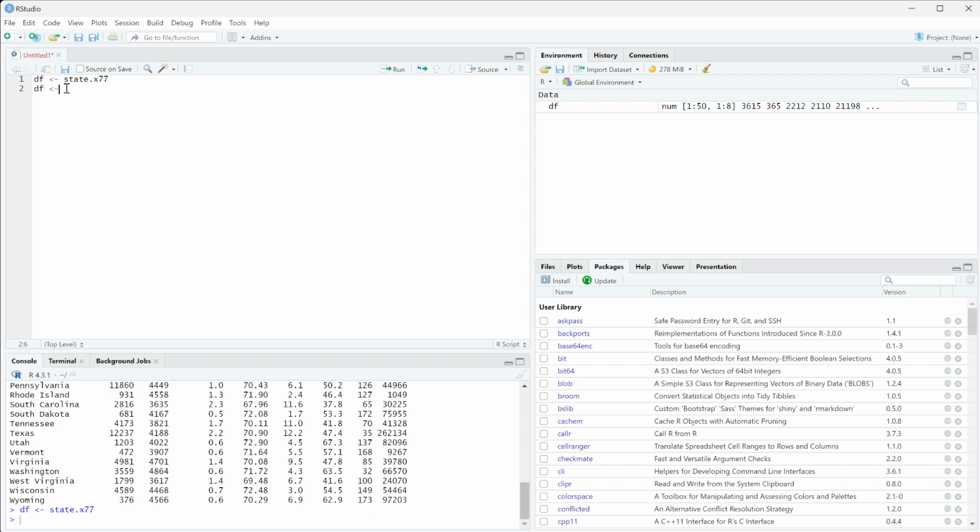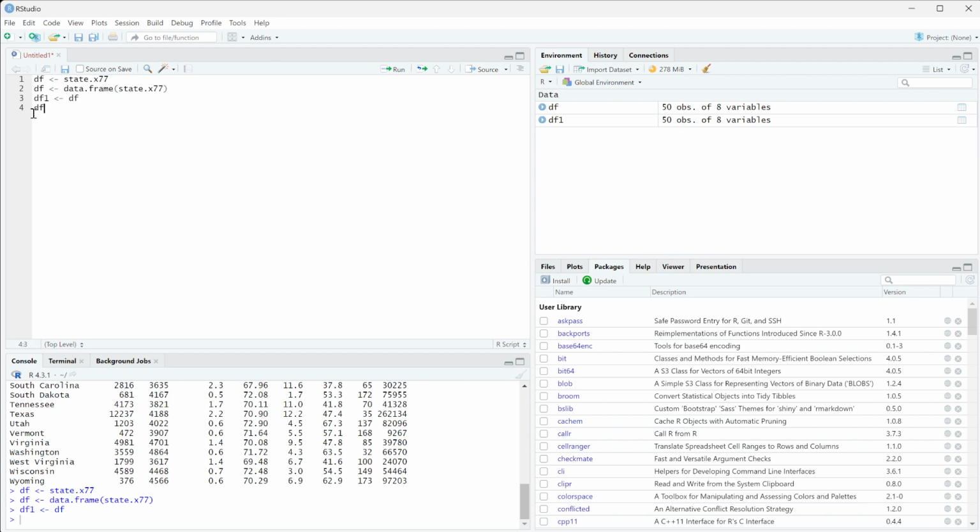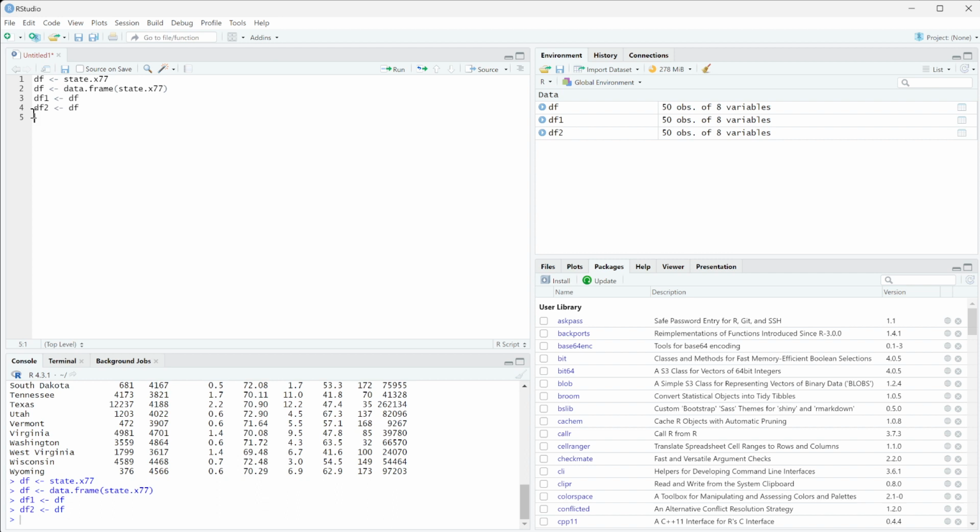So we're going to do df is equal to data.frame of state.x77. And we're going to run that. And so now you see that we get 50 observations of 8 variables. Now we have a data frame, so that makes it a lot easier for us to work with. So now there are two ways that we're going to do this. The first thing I'm going to do is just make a copy of df and go ahead and run that. So we have df1 and df2. These are just copies of the original df so that I can show you that these different ways result in similar things happening.